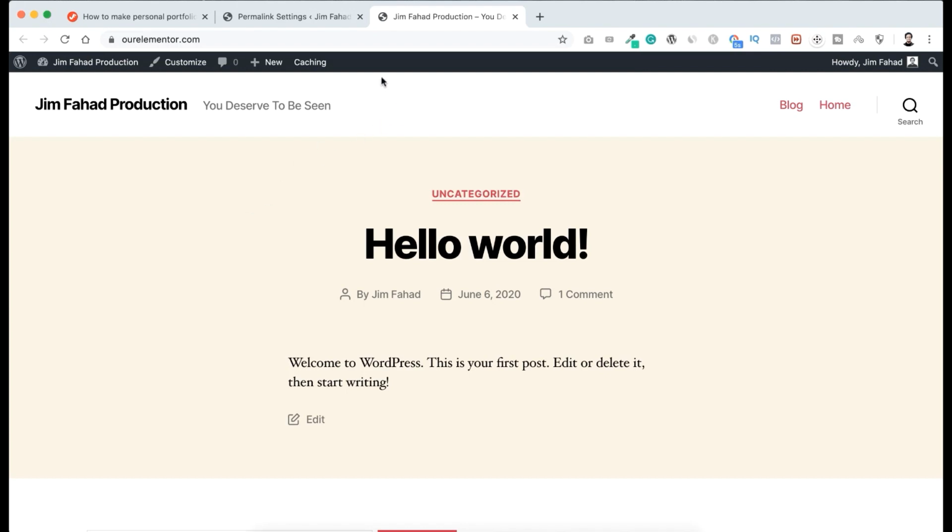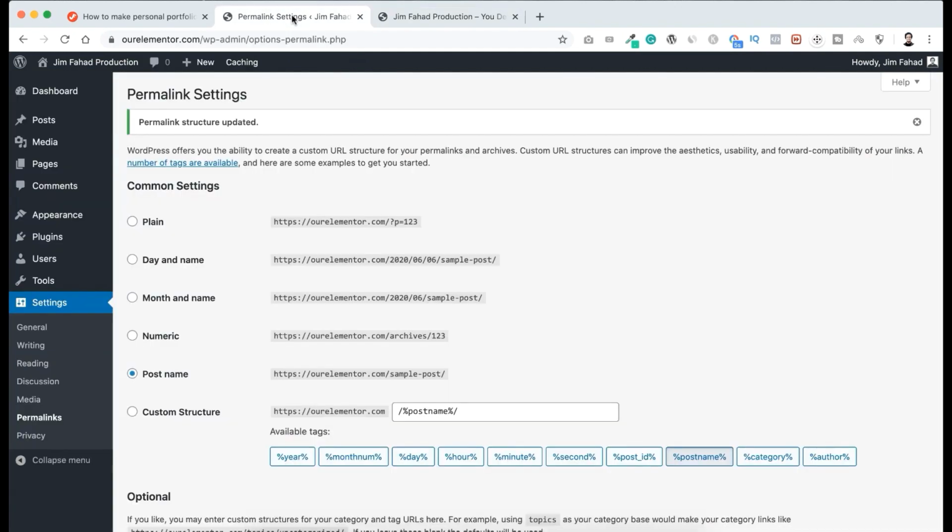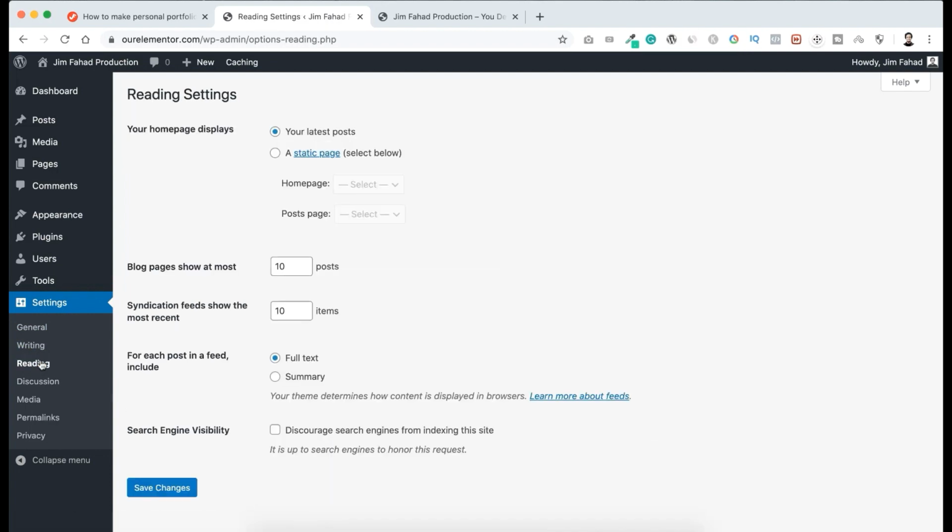To do it, let's go back to our WordPress dashboard. Now from here, under Settings, let's click on Reading. Here you can see Your homepage displays. By default, it's set to Your latest posts. That's why we can see the blog posts on the home page.